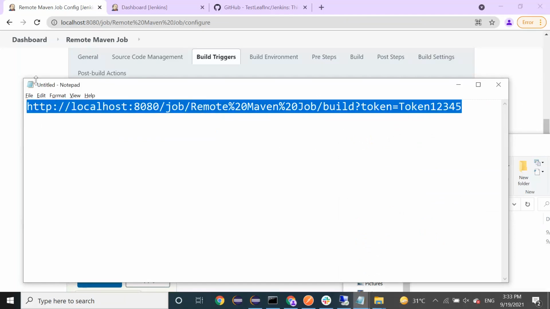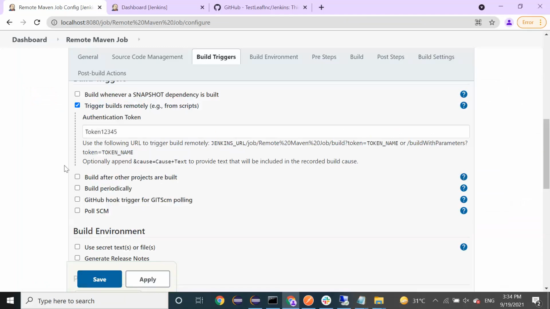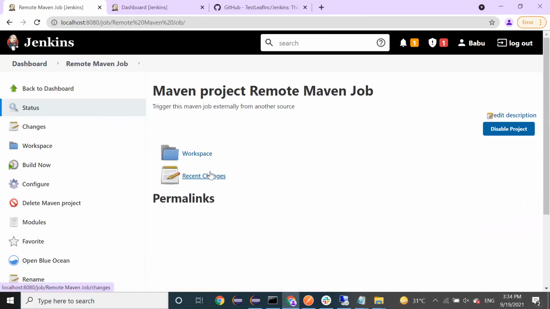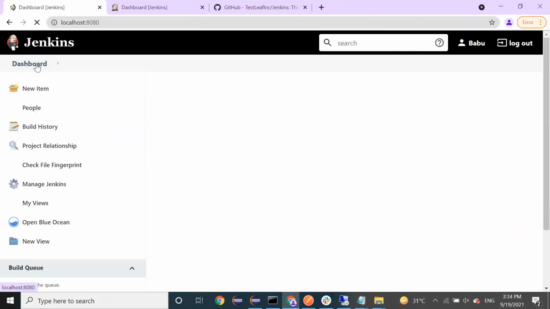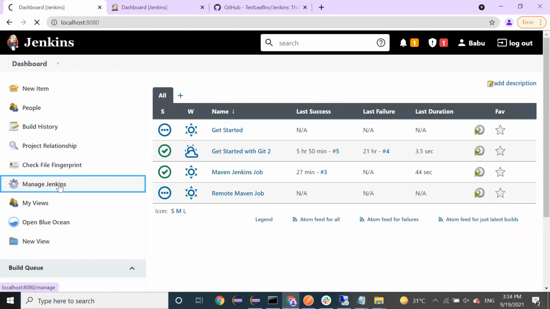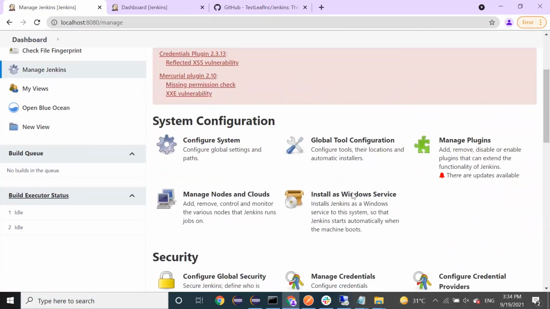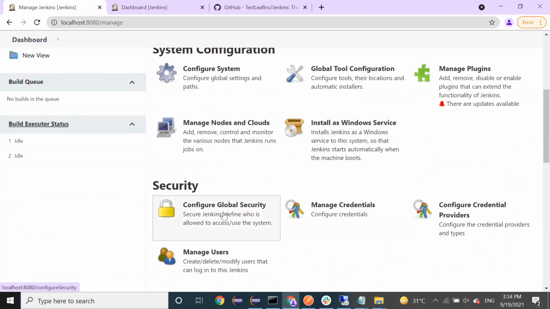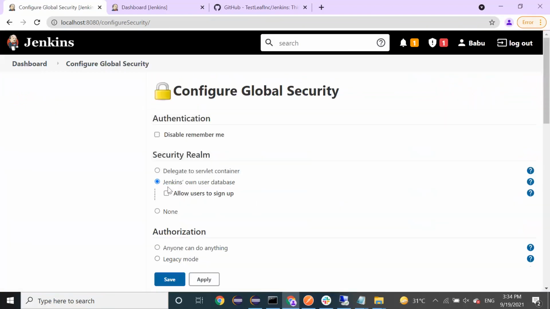But if you hit it directly, it may not work. So we have to do something. First, let me save this. Before I hit my remote job, I need to go to my dashboard, go to Manage Jenkins, and go to Configure Global Security. Because this is a RESTful API, I need to authorize or tell people who has to access it. If I hit Configure Global Security, you will see something like this by default.